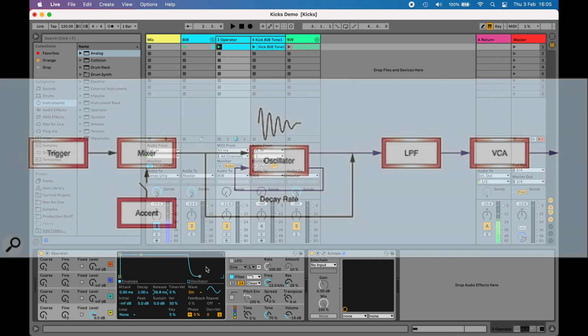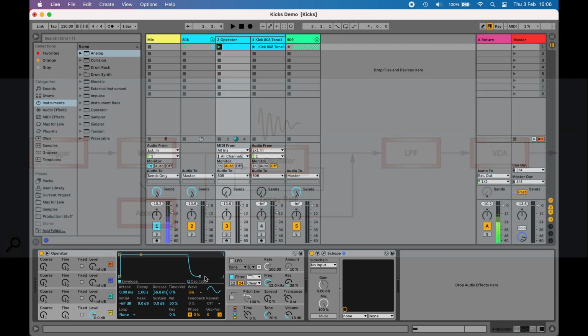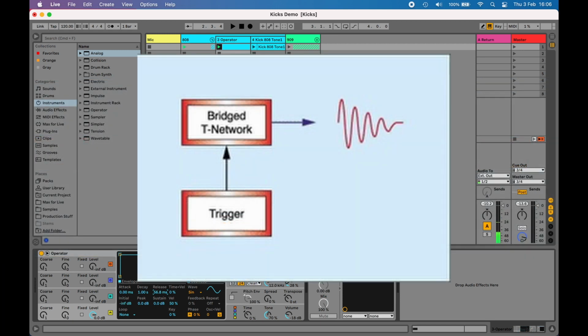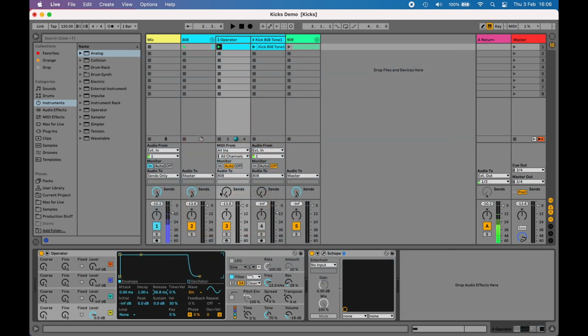The TR-808 uses what's called a bridged T network to produce its kick drum sound, which is basically a self-oscillating filter that's triggered with an electrical pulse that decays out on its own. No need for an amp envelope. This type of circuit produces oscillations that are more or less sine waves. They're very harmonically pure. If we play a low G note and compare it to this 808 kick sample, you can hear we're already in a similar zone.